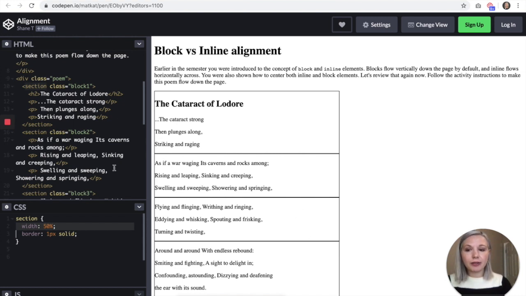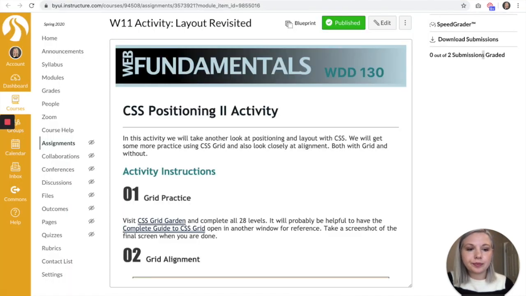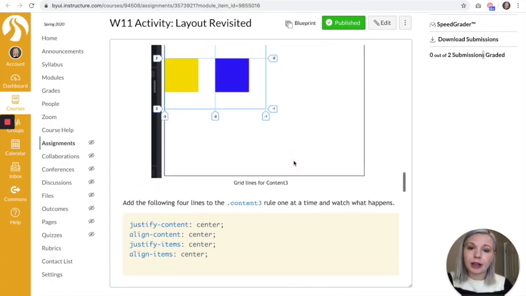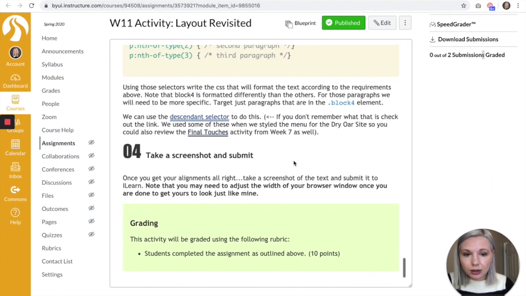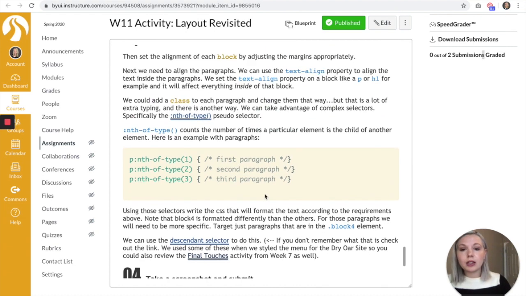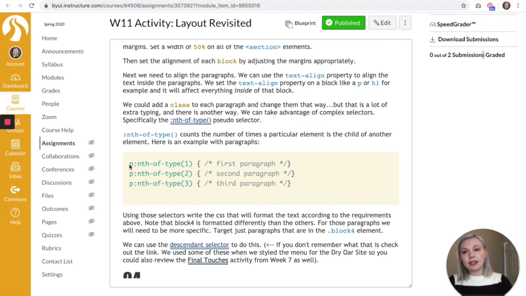I am going to show you real fast one example in this. I'm not going to leave you totally hanging. But for the most part, I am expecting you to do that part on your own. So just students complete that assignment as outlined above. I need to see those screenshots to know that you've done that. And again, you may need to adjust the width of your browser window once you're done so that they look correctly. So I want to just show you an example real fast of P nth-of-type.